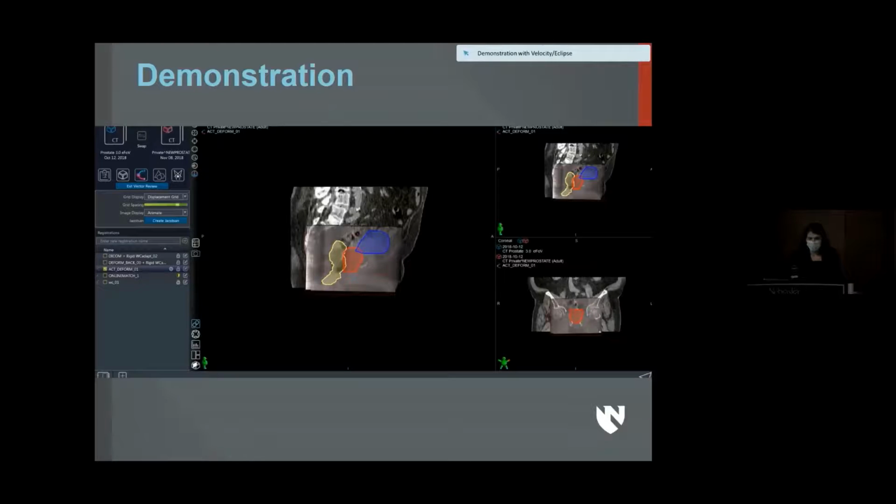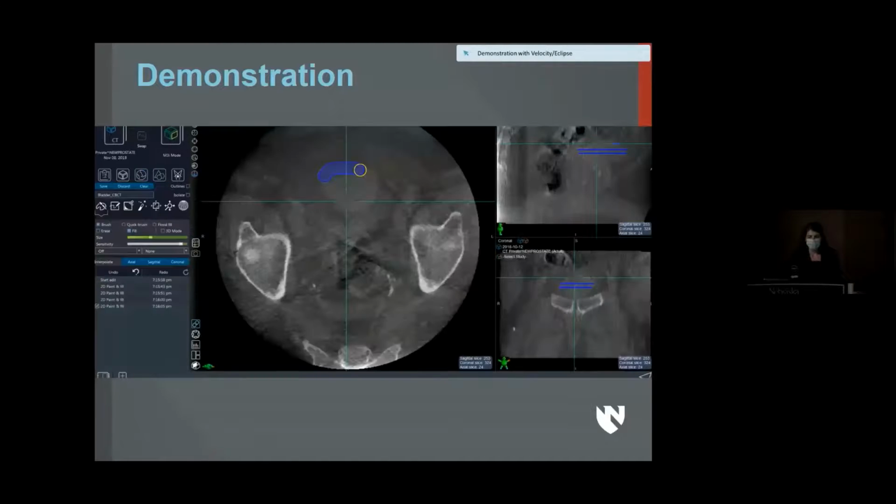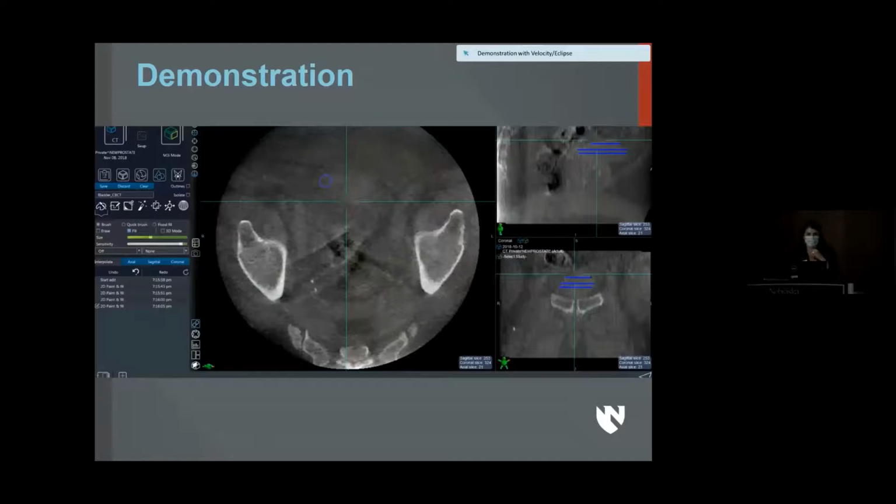But something that we can do about this is do something called a structure guided deformation. And so in this case, I'll show you an animation of me doing a really bad job contouring a bladder. I apologize for that. And then we're going to tell the system, hey, this is where the bladder is on the cone beam.